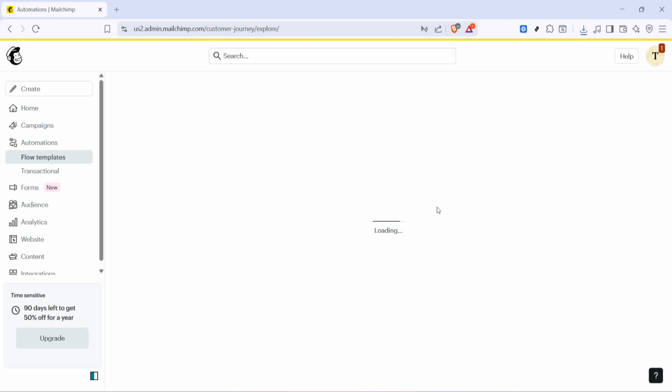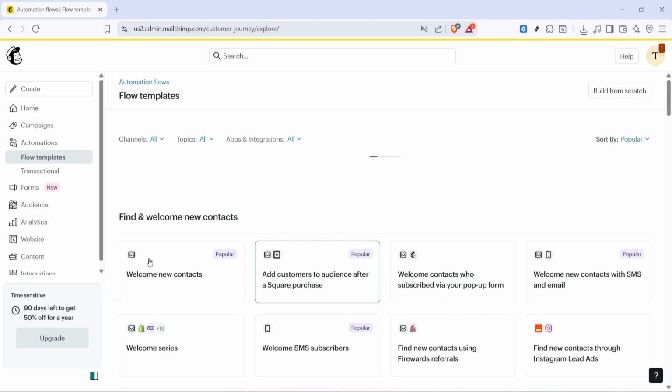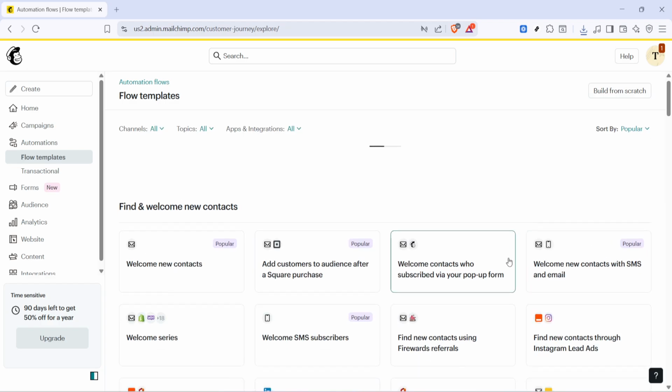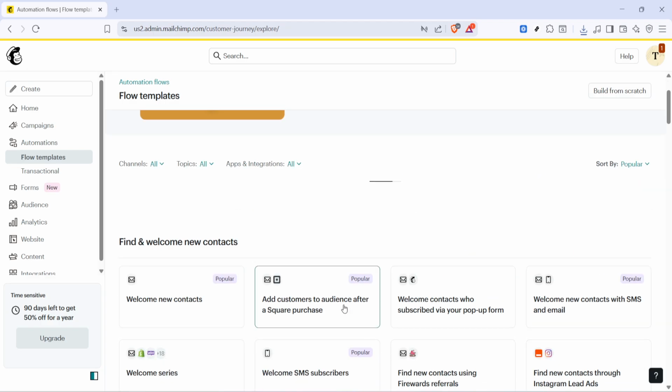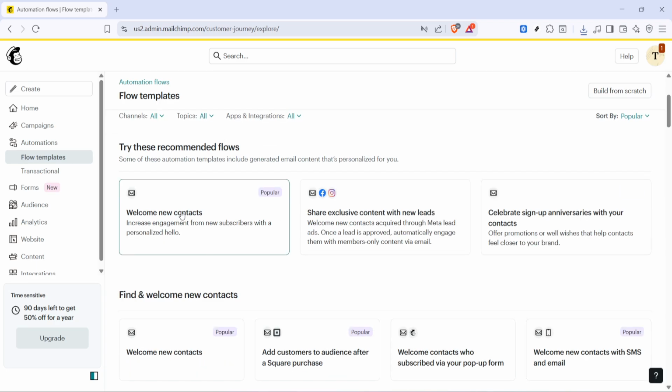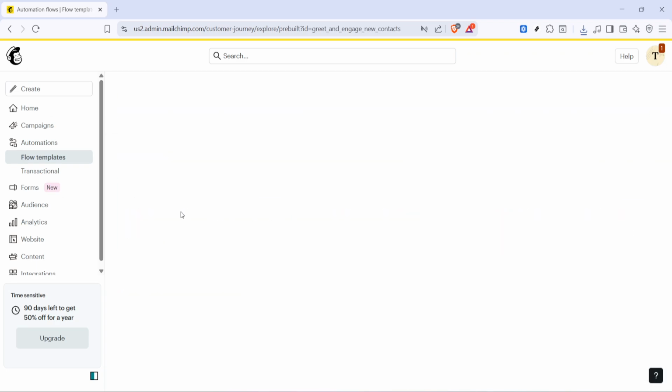You'll see options geared toward different objectives: onboarding new subscribers, re-engaging inactive contacts, recovering abandoned carts, and more. Look for the one that best matches your immediate goal and the audience you plan to target. You can always customize the timing and content later, so focus on choosing the right overall framework.